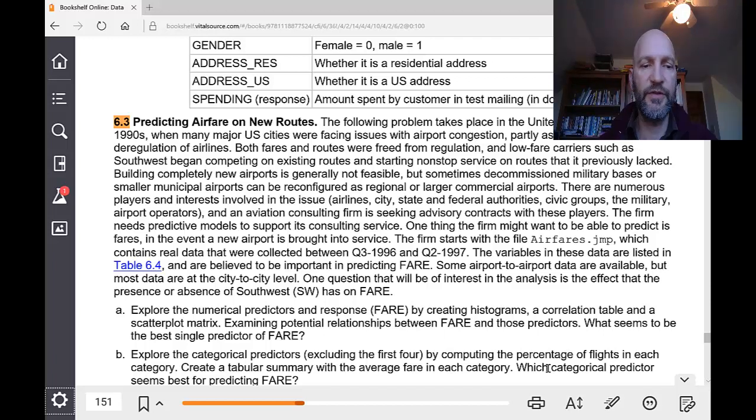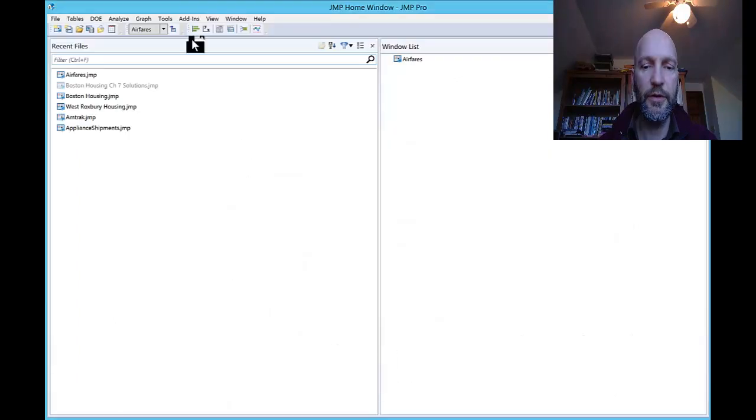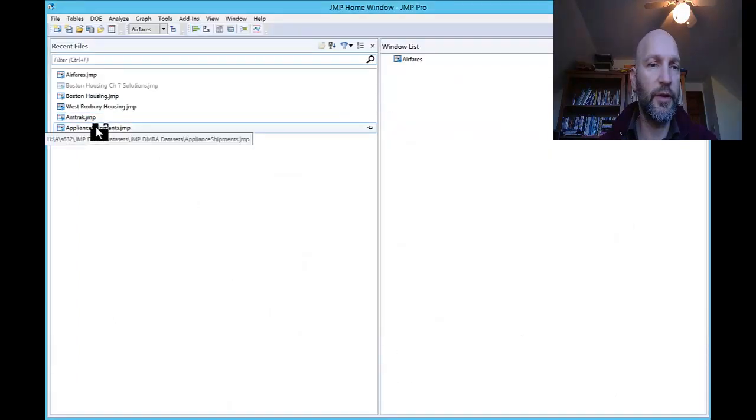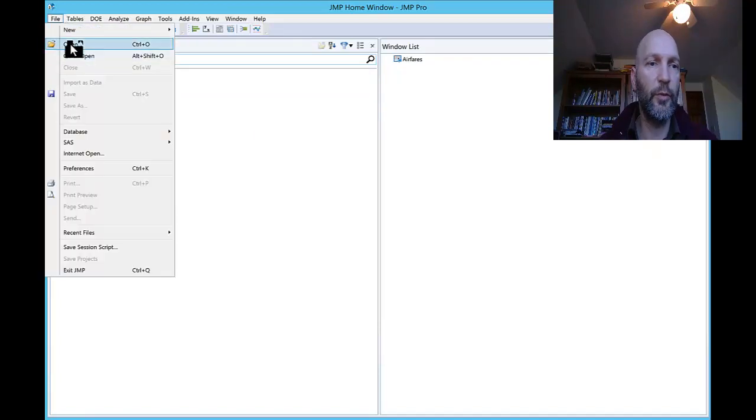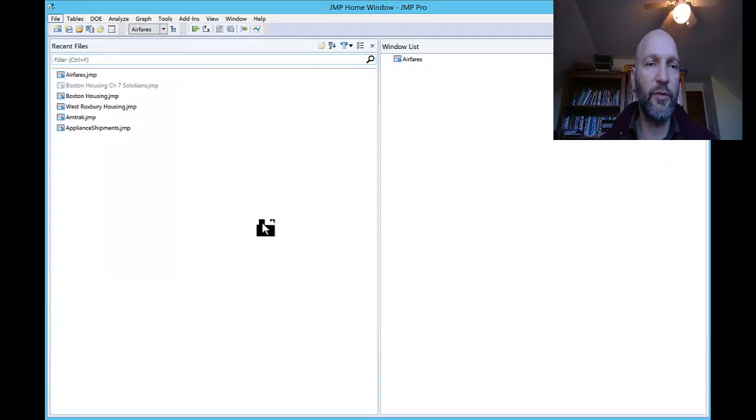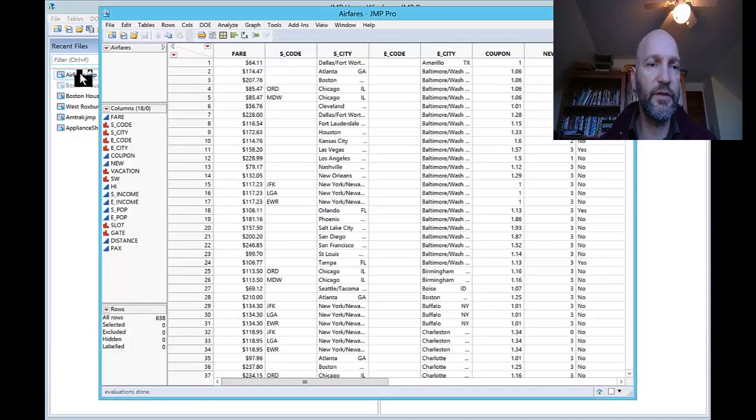explain that. So the first thing we're asked in part A is to make a histogram and a correlation table and scatter plot matrix for all of these variables. So let's go over here to JMP, and if you don't have the airfares data already installed or loaded up, which I do, just go up here to File, Open, and then navigate to wherever you've got that. I've already got this in here, so I'll just double click on it.